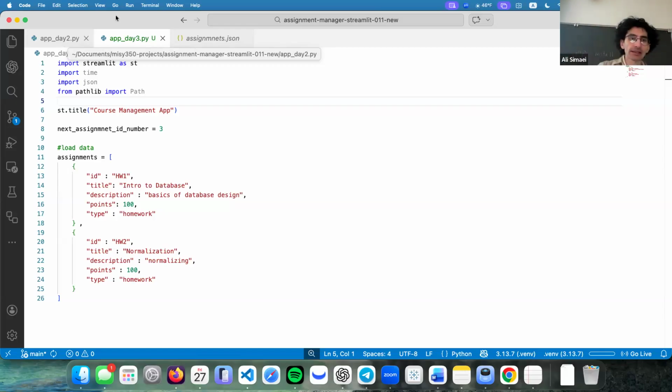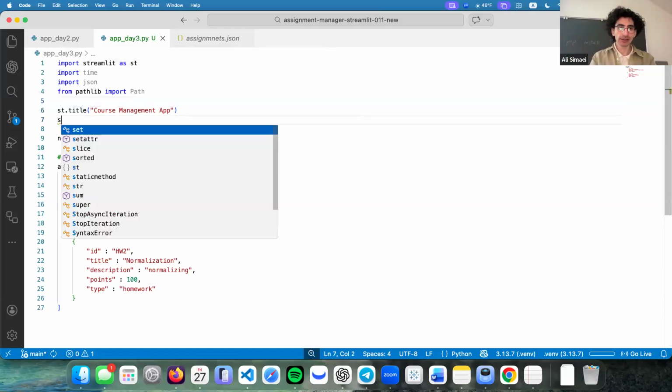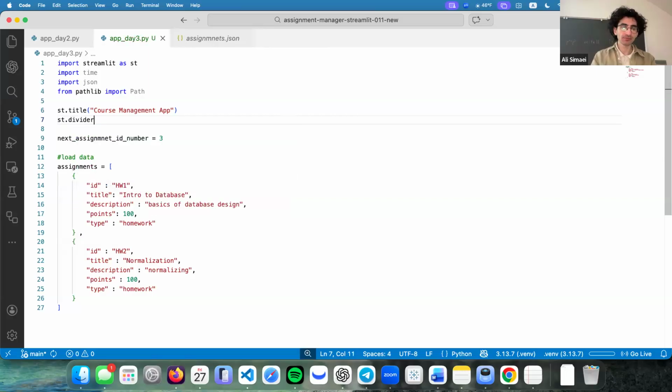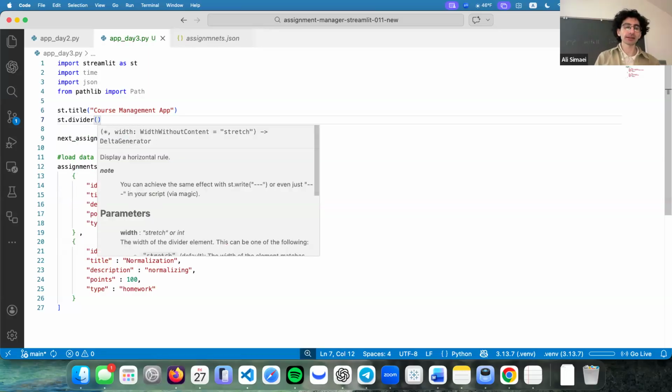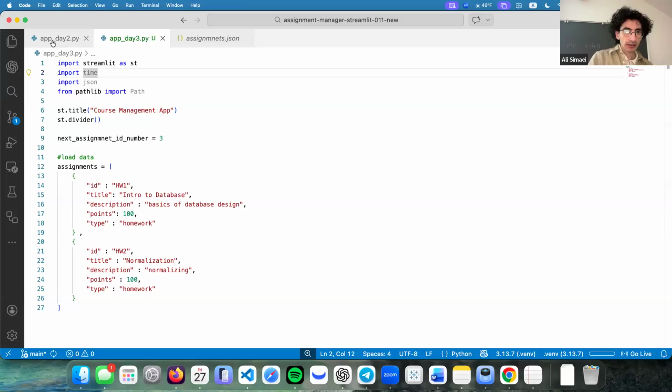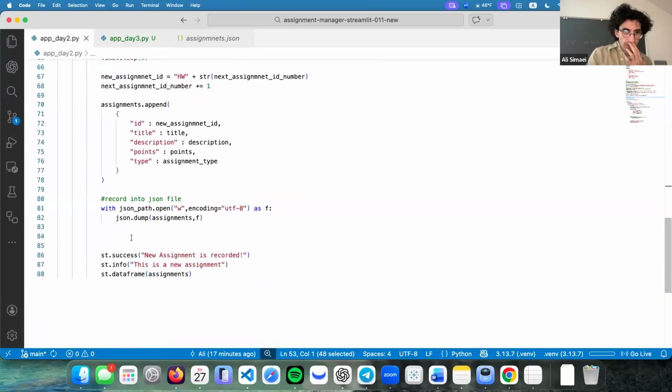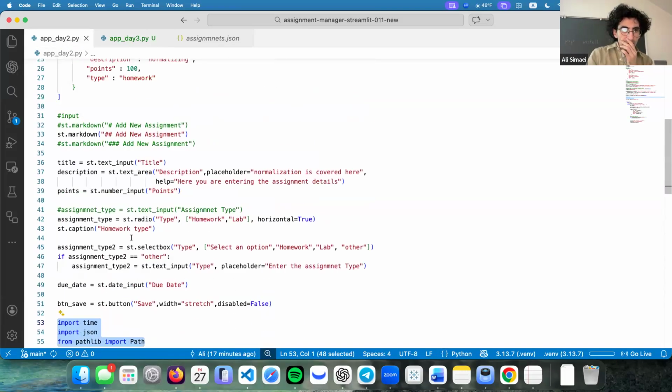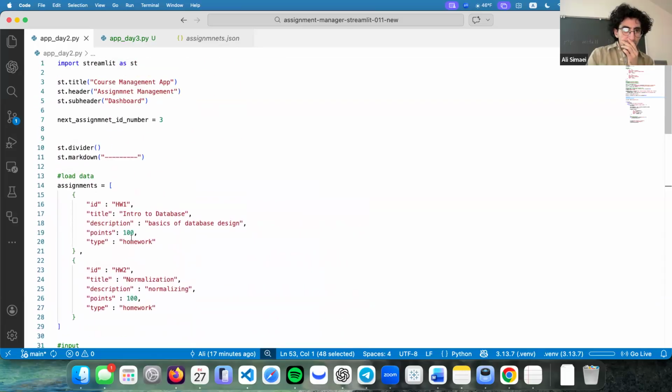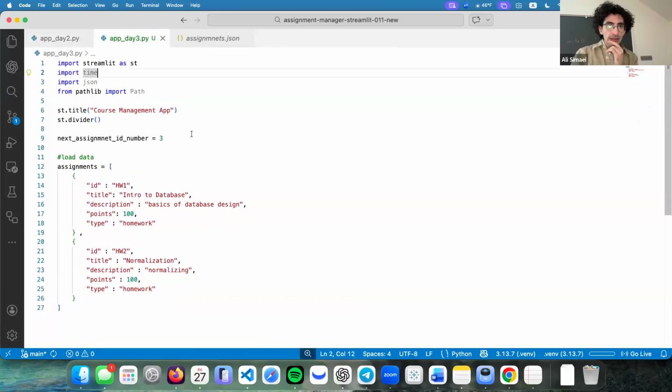I'm gonna add a st.divider here, st.divider and then parentheses. I always forget this part. It will just create a line here. Let me see if I want to add anything else here. I think you're good. Okay. All right. Now let's run this.